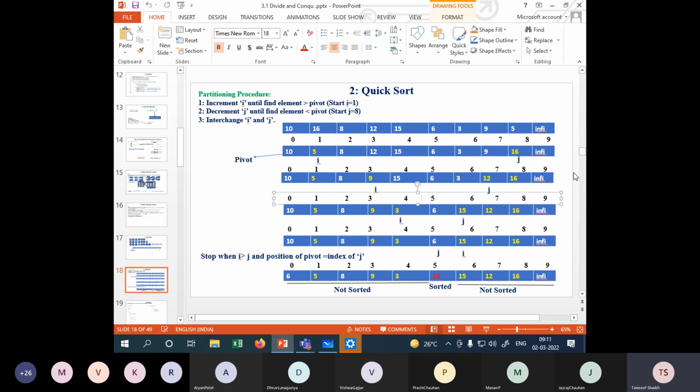And from the jth side, it will go to 3. That is memory location 6. Is it less than 10? Yes. 3 and 15 will be exchanged or swapped. So the 3 will come here and this 15 will go there. It is clear here. So now i is pointing to memory location 4 and j is pointing to memory location 6 until we have completed the third iteration.